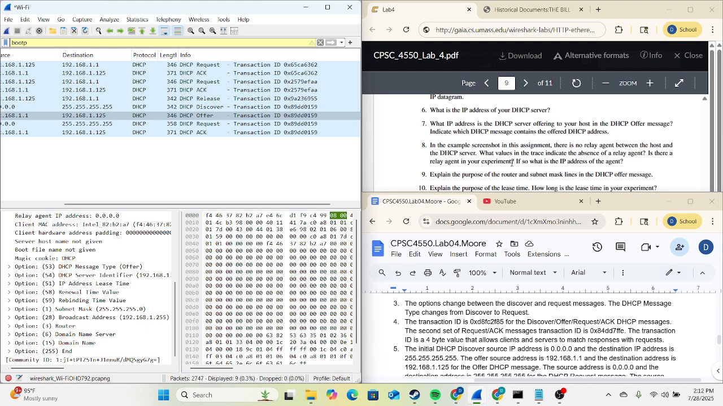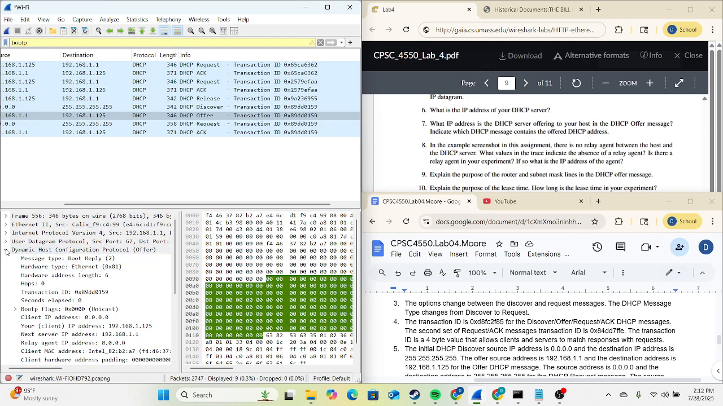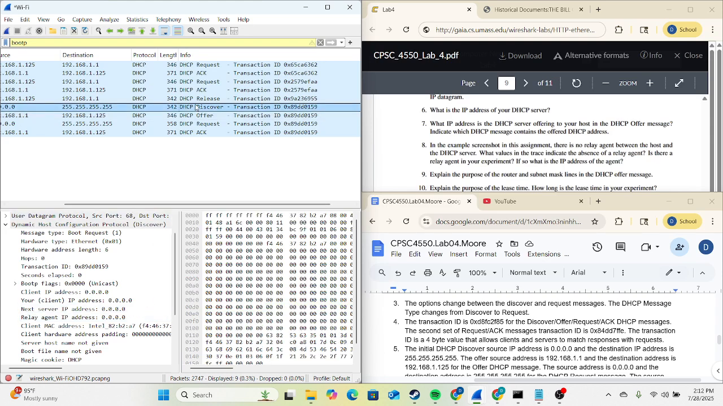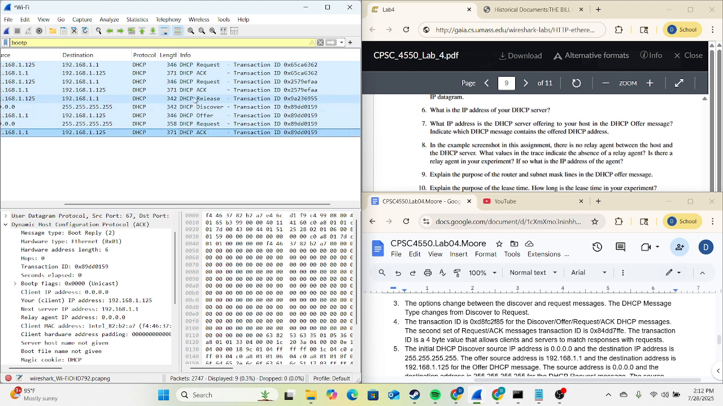In the example screenshot in this assignment, there is no relay agent between the host and DHCP server. What values in the trace indicate the absence of a relay agent? Is there a relay agent in your experiment? If so, what is the IP address of the agent? So if we look, you can find relay agent IP address. That's 0.0.0.0, so that one hasn't been determined, and that's under any of these. There isn't a relay agent IP address. So there isn't one that's used in this, and you can find that right here.